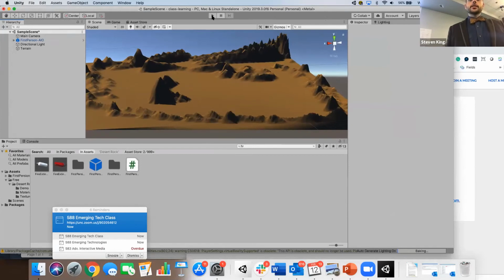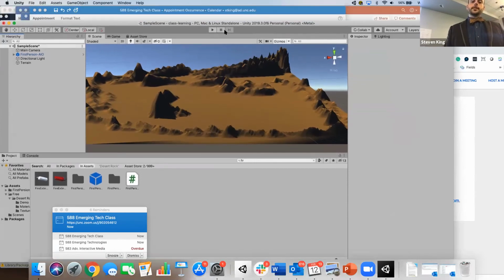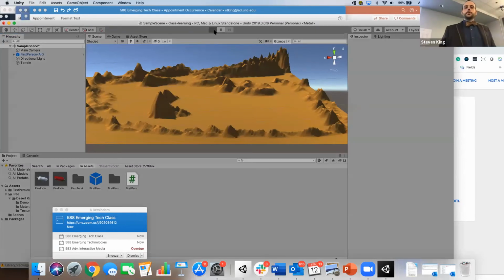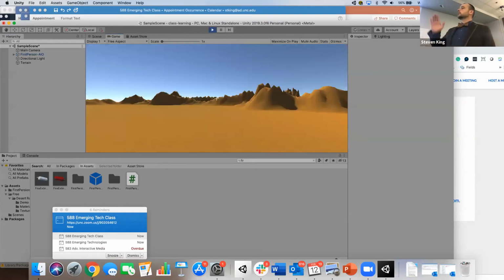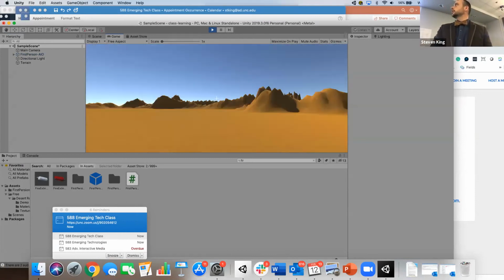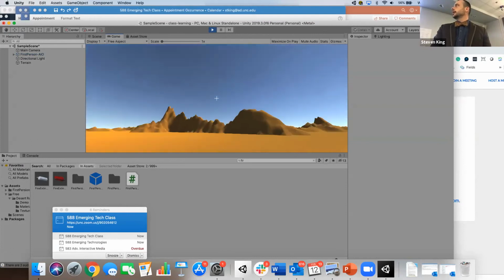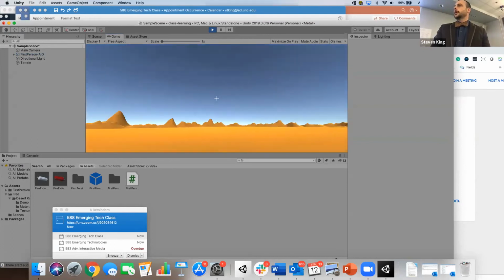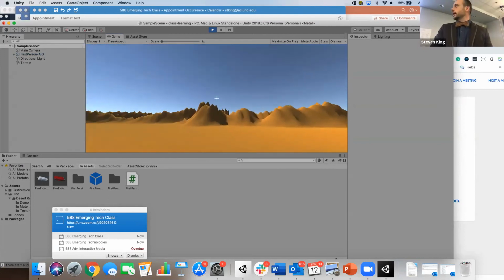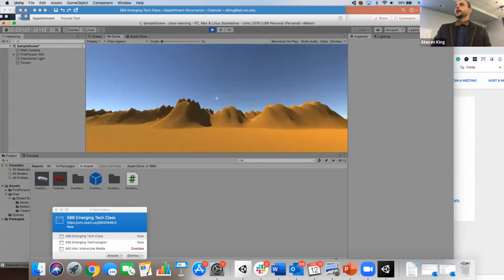Sorry, I can't see this play button here that I can't hit because of the zoom. See the play button at the top center? If you click play, it's going to switch to your game tab. And now, as I use my mouse, I can look around. And look, I created this desert. Okay? And I can use my arrows to walk around. Okay.